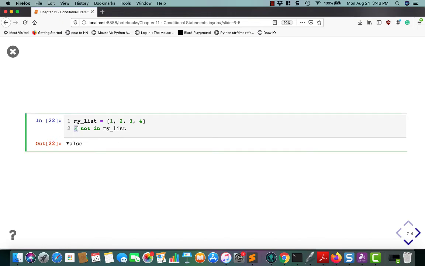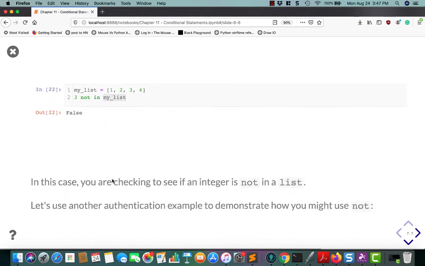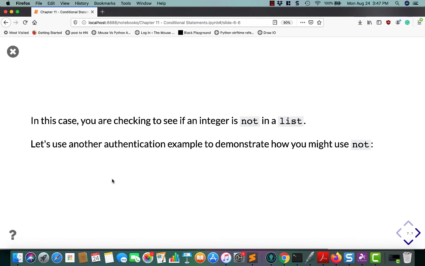This is probably one of the more logically and more straightforward ways to use NOT, and it's the way I would recommend using it to test membership. So what we're doing here is we're testing if the first value is in the list or a dictionary or a set, that kind of thing. When you're testing if something is in something else, that's testing membership, and it works really well with the NOT operator. So in that case, you're checking if an integer is not in a list.